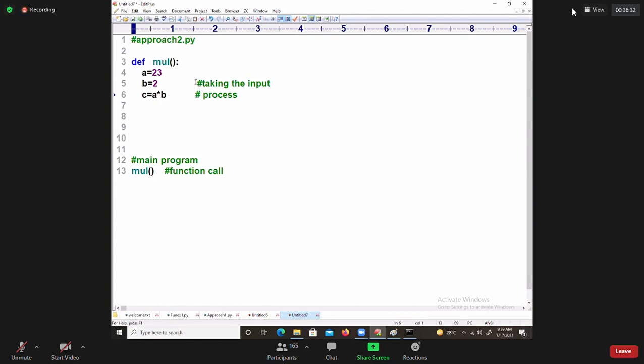In the body only. Where am I taking input? I am taking the input inside of the program only. Where am I processing? Inside of the program only. I will print the result here only.